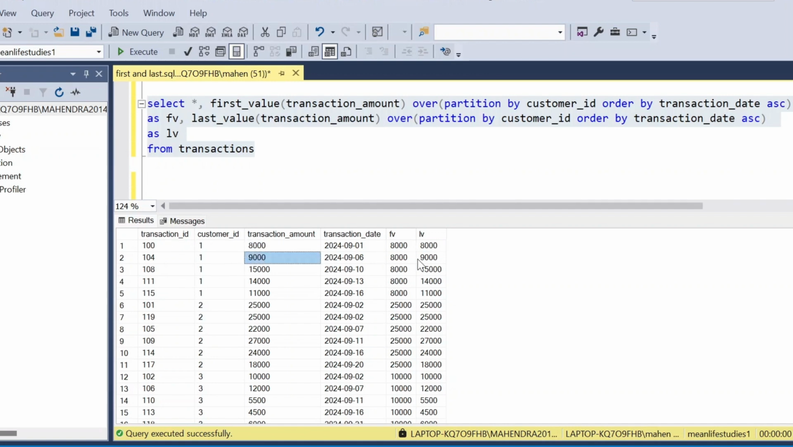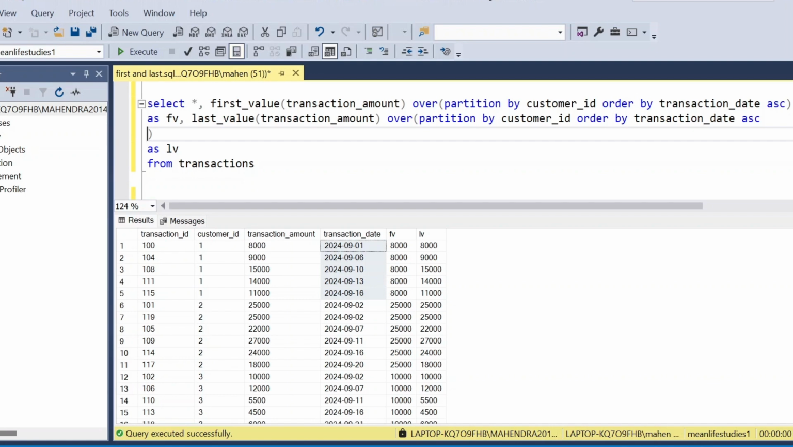Next one, this one we are returning 9,000. This one is returning 15,000. That means we are flowing in this direction, and each record is considered as the last value, right? So we need to ensure that all records are considered, and that's where we need to define the range of records.